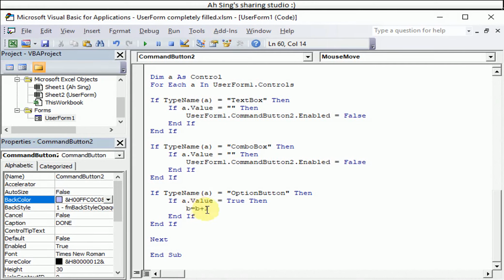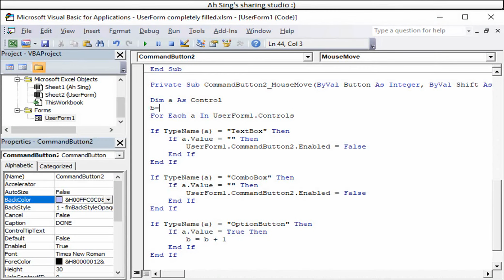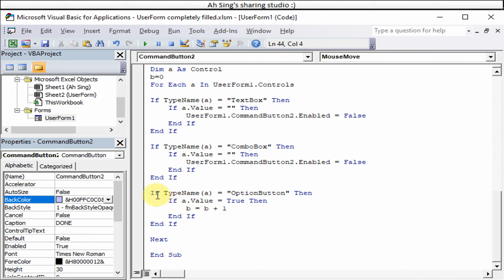If yes, plus 1. So we should initiate B with 0. If 1 is selected, plus 1. Another 1 selected, plus another 1. So altogether must have 2. For this case, if B is not equal to 2, then we should disable. So if the option button is selected, then we have B plus 1, or else B remains as B.